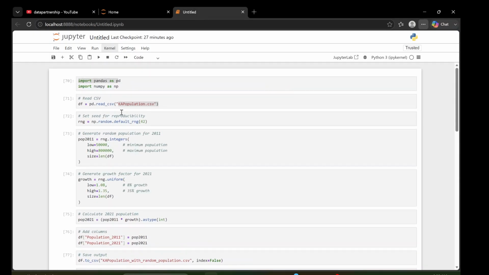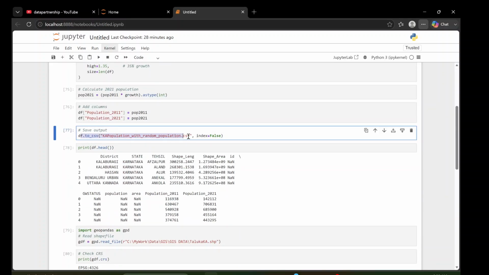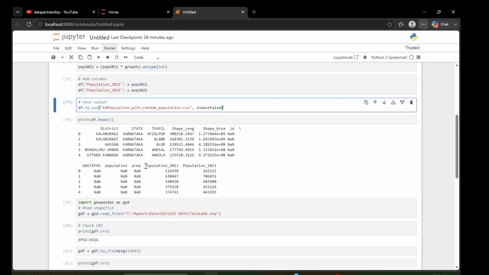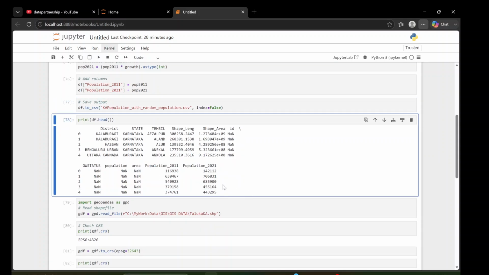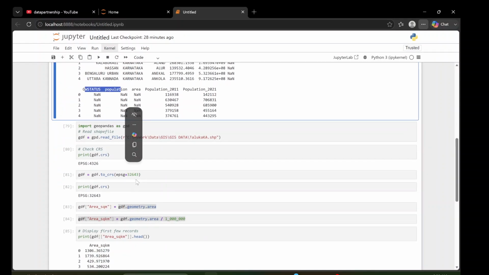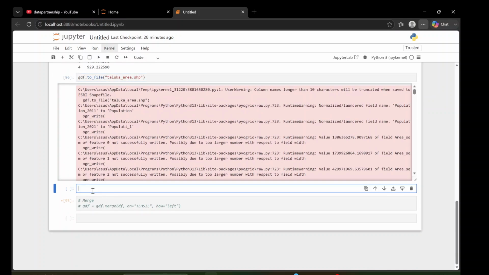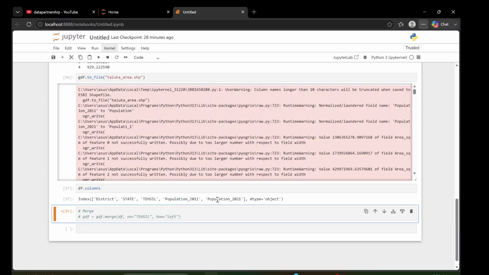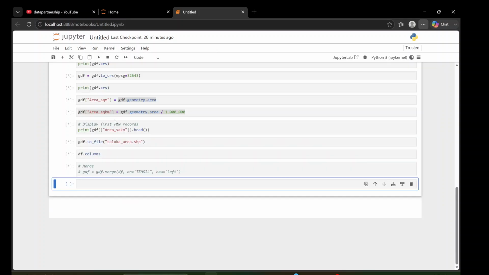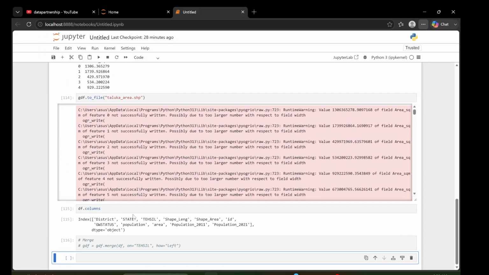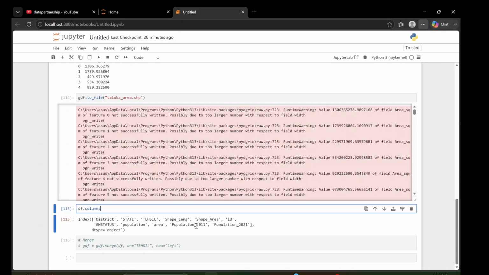So what I have done is, if you see, this is my population data. We have inserted this one, 2011 and 2020. Now we have a lot of unwanted columns like this that I want to remove. We have created the area also, so this is our area save file. So we have to run all the cells, and then it will come like this. So we have these columns, right?